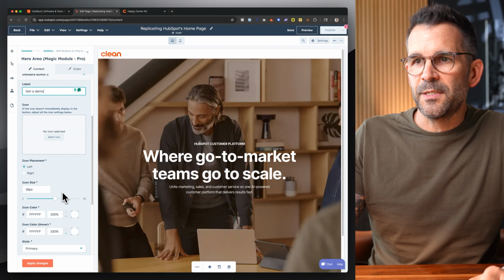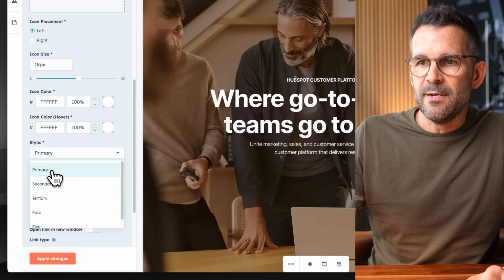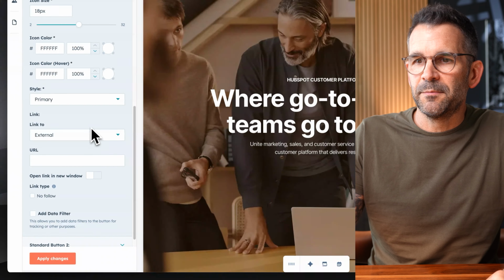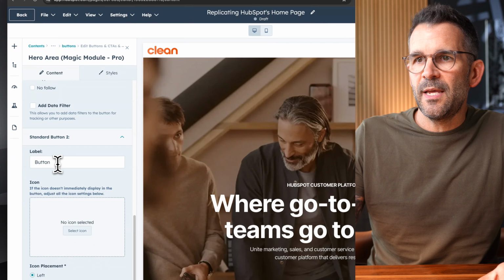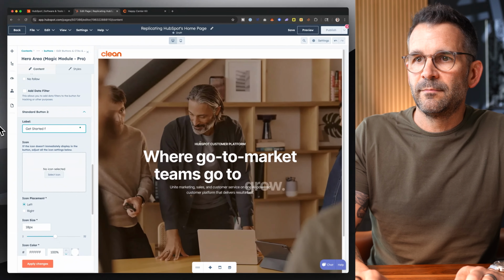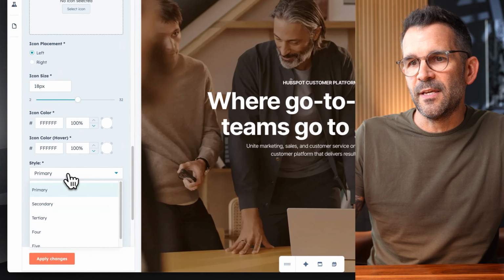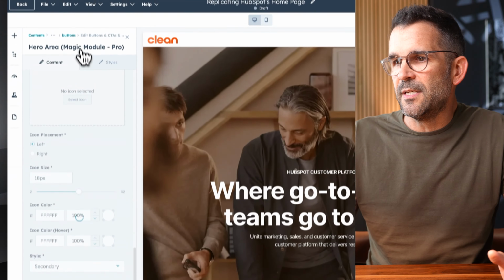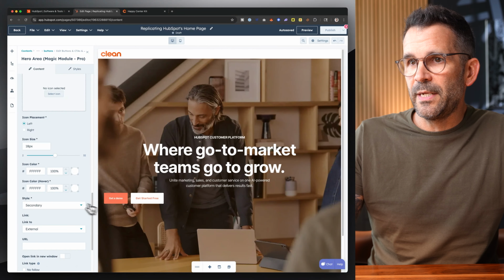And then we're going to not worry about adding an icon, but we're going to give it the primary button style. And I'm just going to leave the URL out for the moment. And then for button number 2, it's going to say, get started free. And in this case, we're just going to use the secondary option. So let's just quickly apply changes and see what that resulted. Cool, actually we're getting a little bit closer.